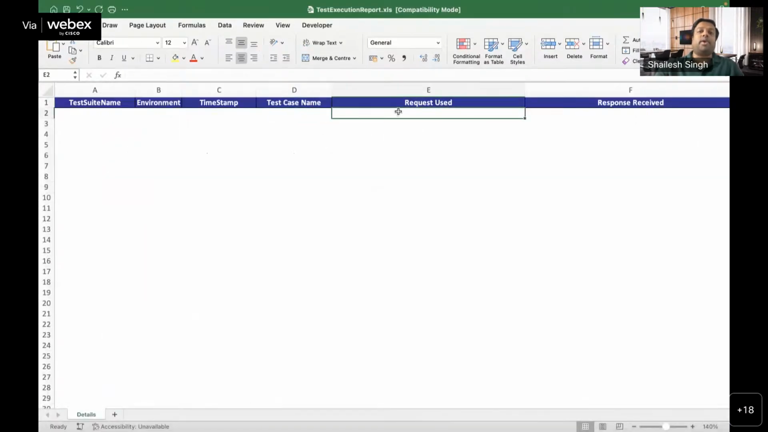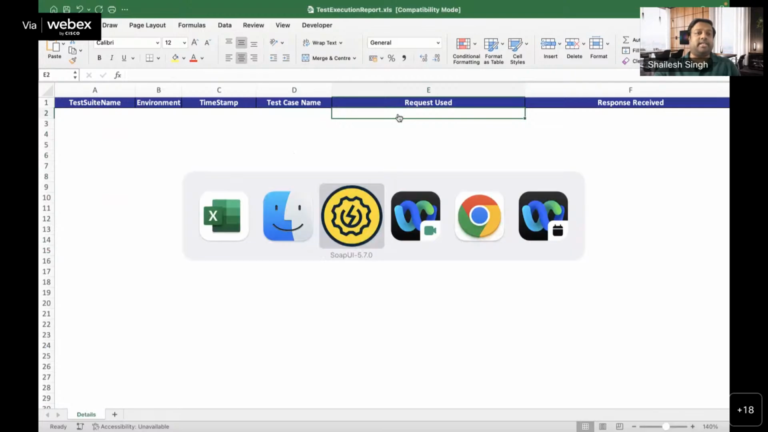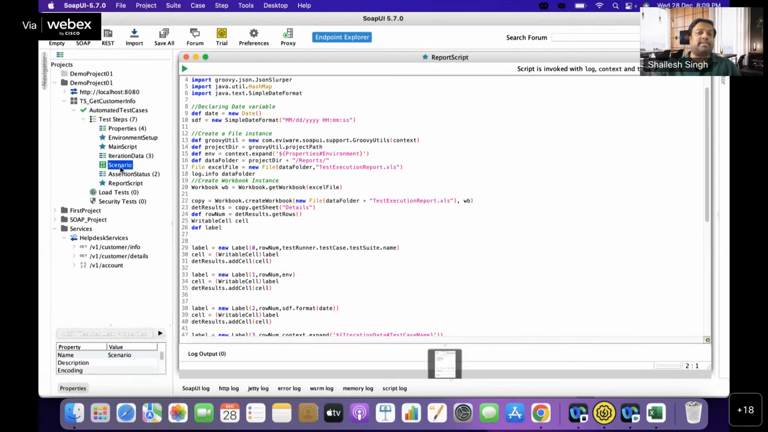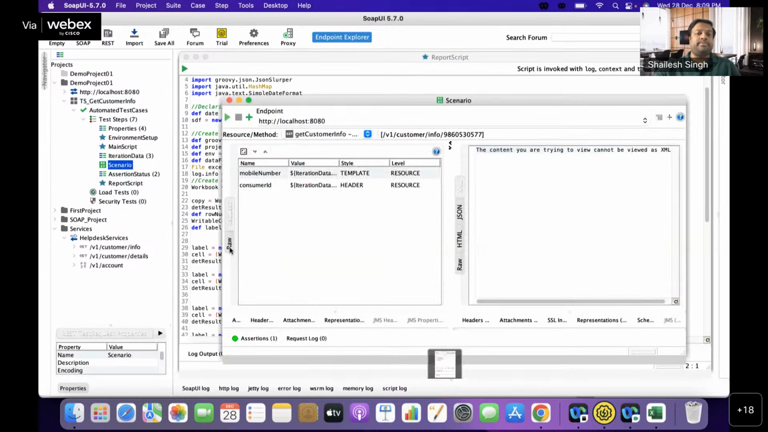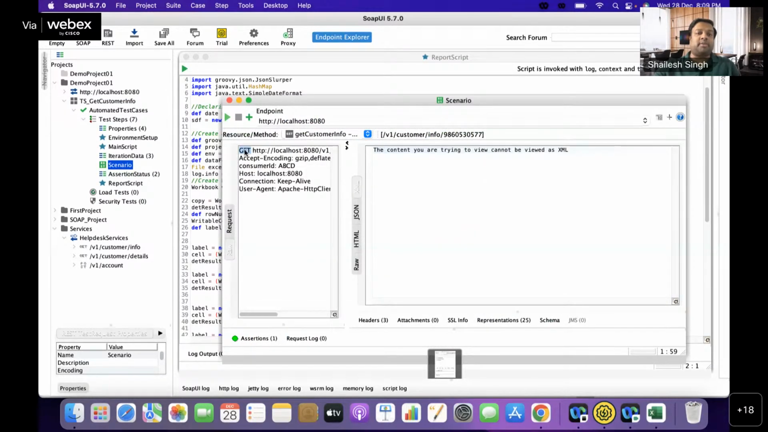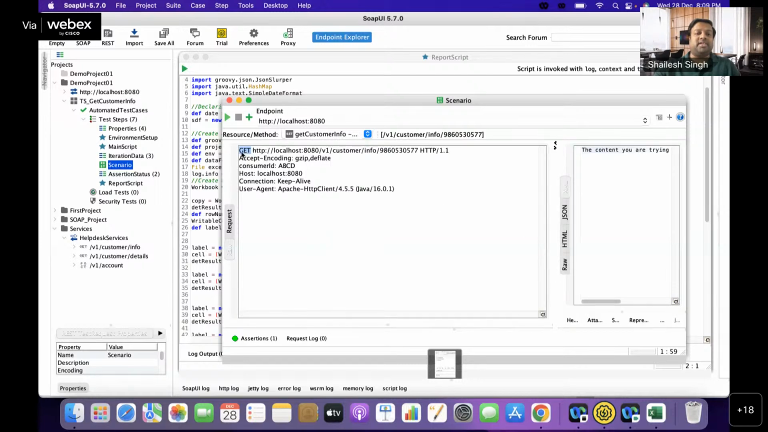Then what request you used, the entire request, what you are seeing in the raw of the request. Which endpoint you used, which method you used, which protocol you used. It has a lot of information: what mobile number you sent, what consumer ID was used, everything. So you will capture this request.